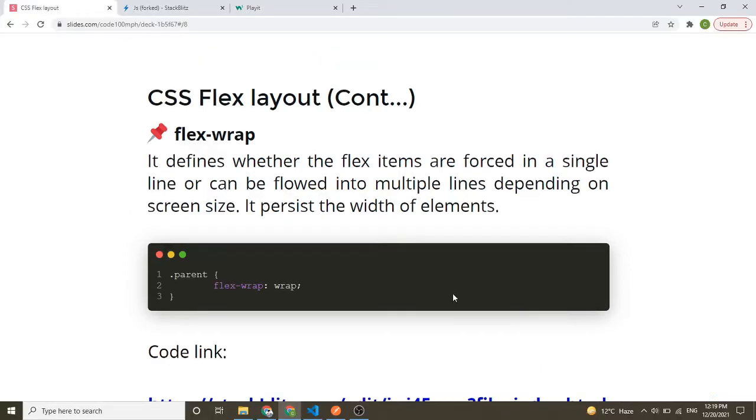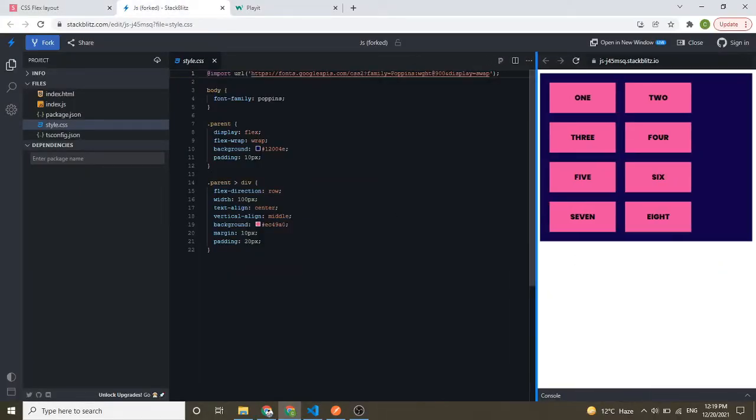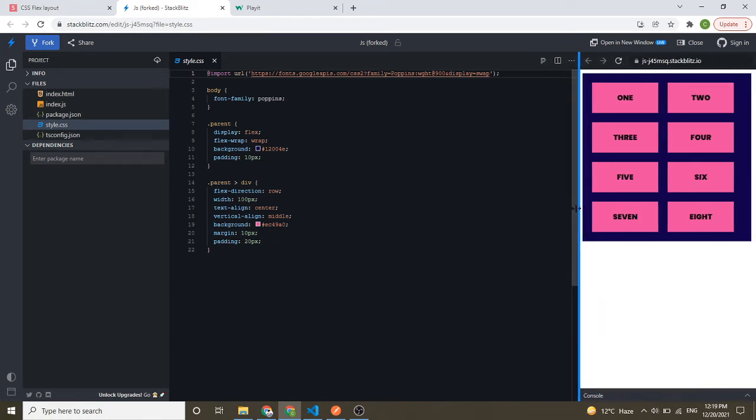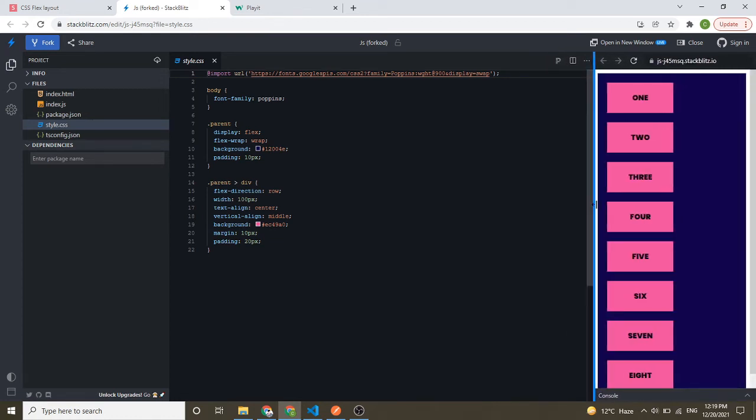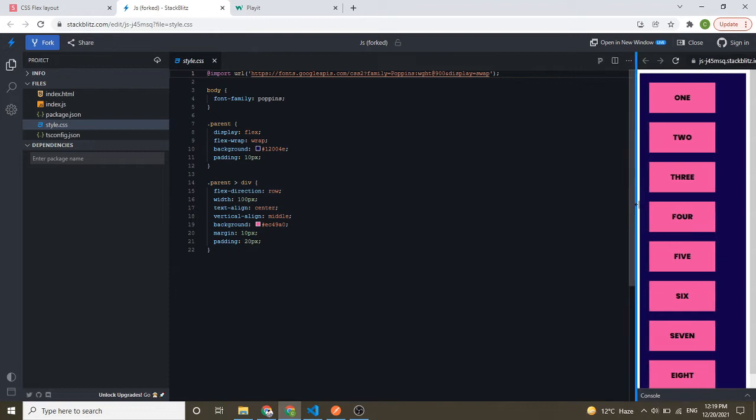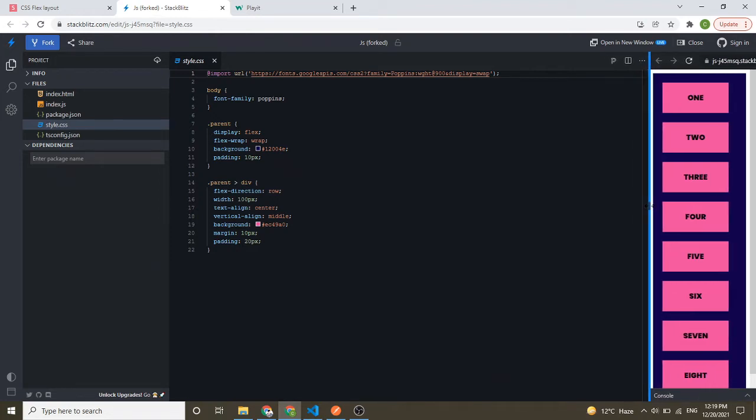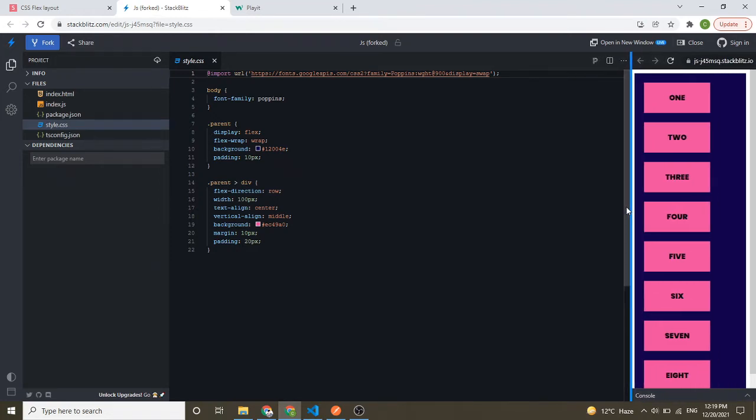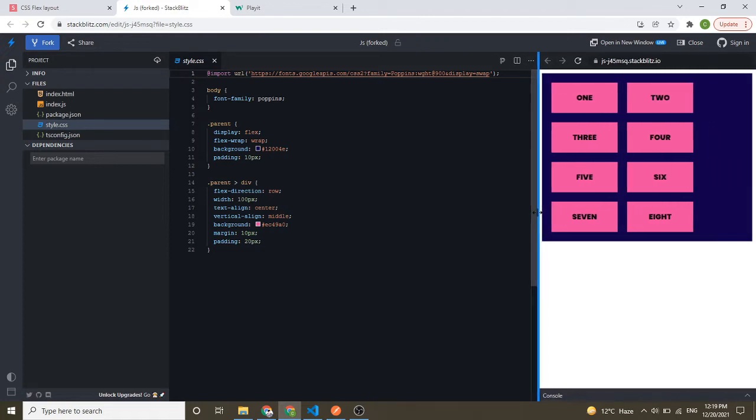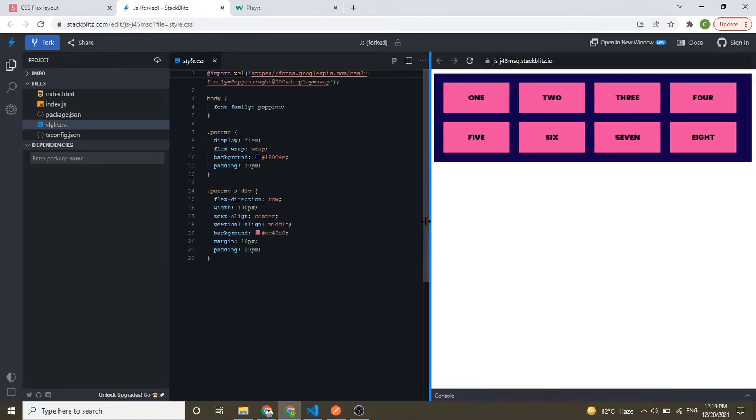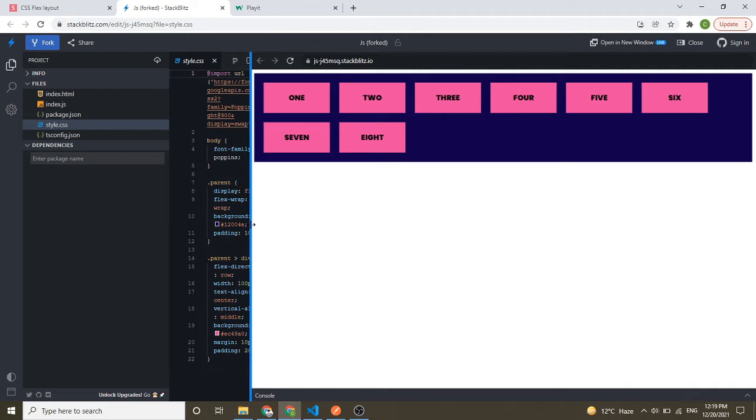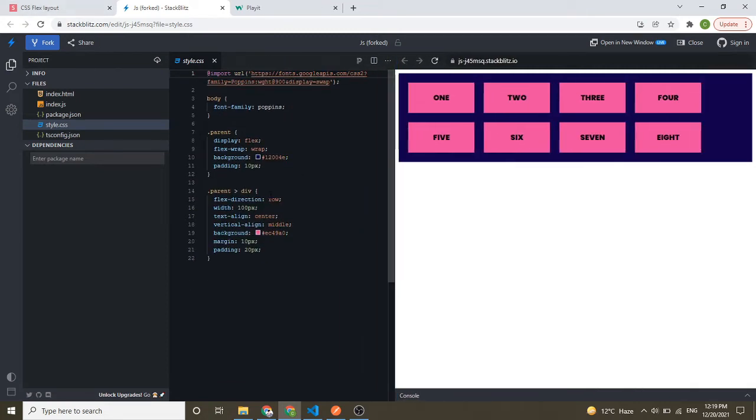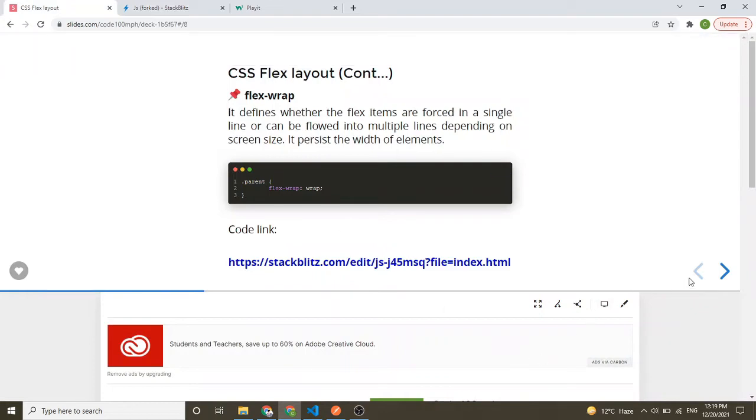Here is the code link. You can check it. Whenever the window size is decreasing, it's reducing to one column, and whenever it's increasing, it rises to two columns, and third, fourth, and vice versa. So in this example, you can play with it.